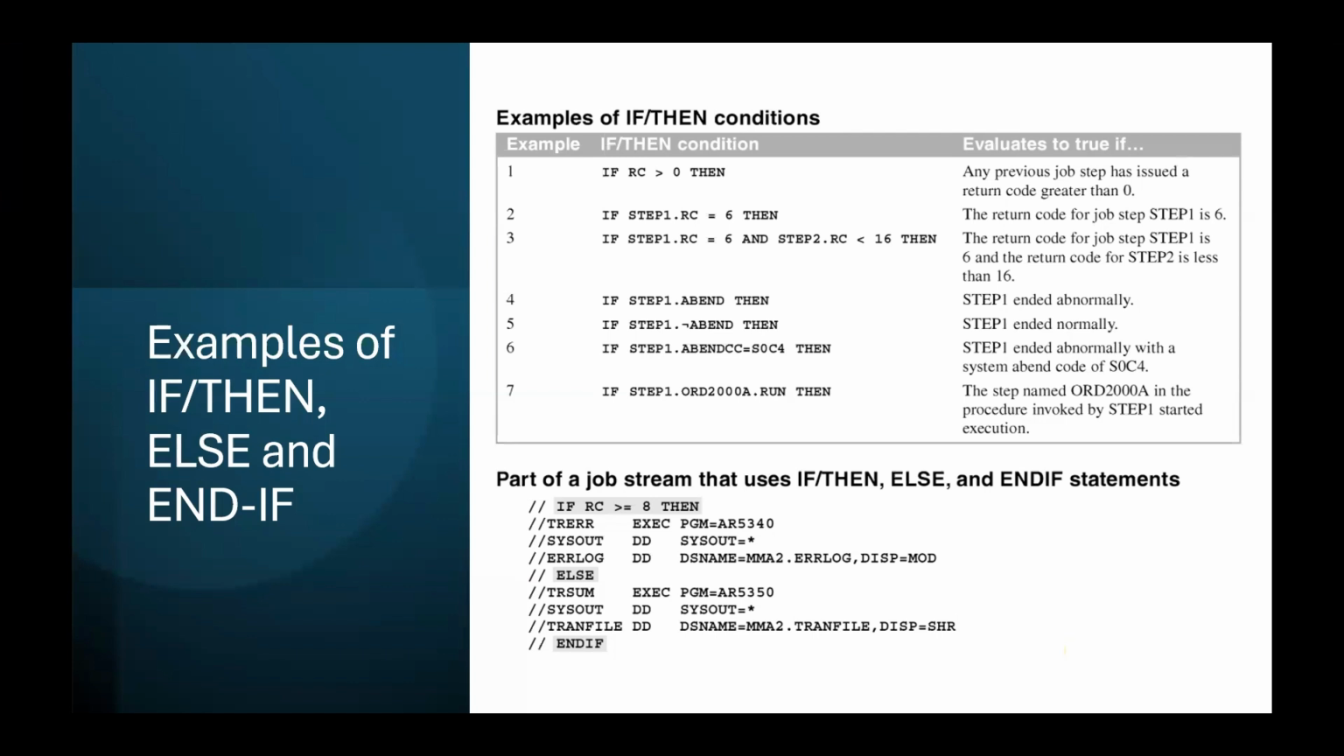So here you are providing the step name, so only that step's return code will be checked in this condition. If it is 6, then whatever you have written in the THEN statement will get executed. And in the next example, you are using the AND parameter: if the step 1 return code is 6 and step 2 return code is less than 16, then only execute whatever we have written in the THEN statement.